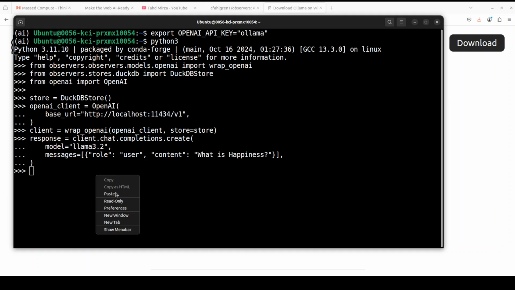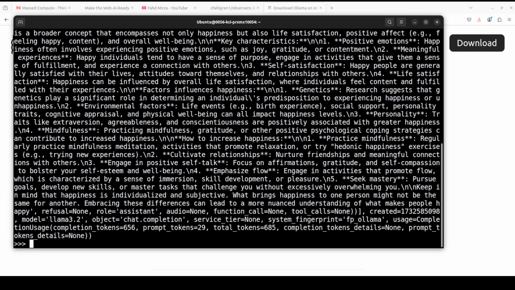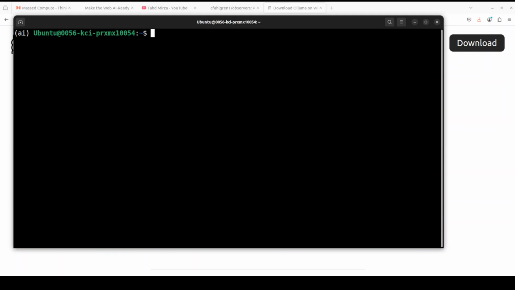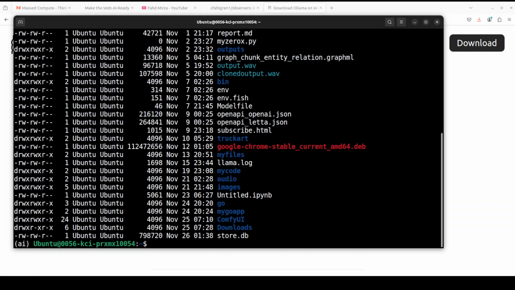You can also print the response to see the returned response and some of the parameters here, as you can see. But we are more interested in looking at the observability data, which it has stored in our DuckDB store, which is an in-memory one. So I have exited from the Python interpreter, and if I quickly run ls -ltr, you will see towards the end it has stored this in store.db, which is a DuckDB database.